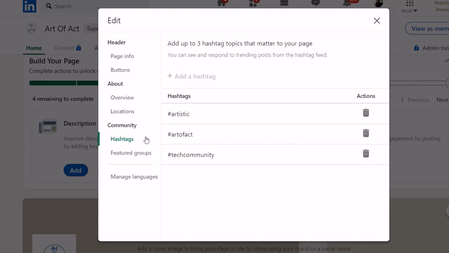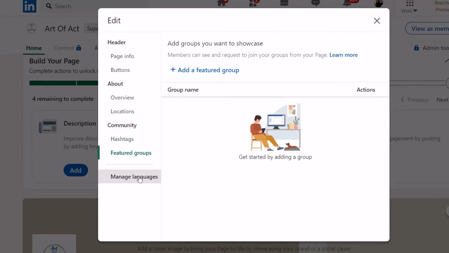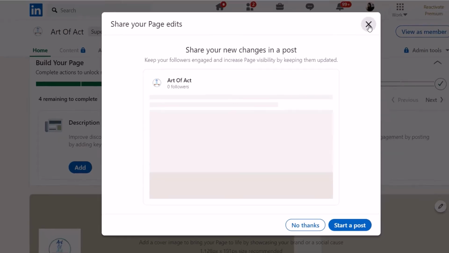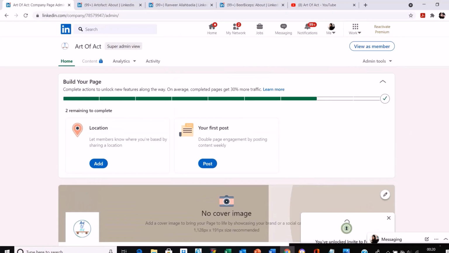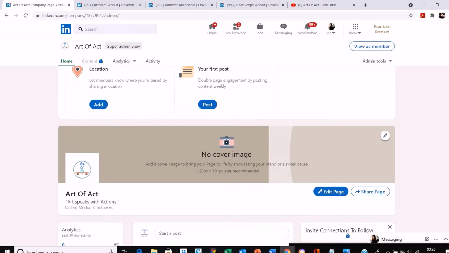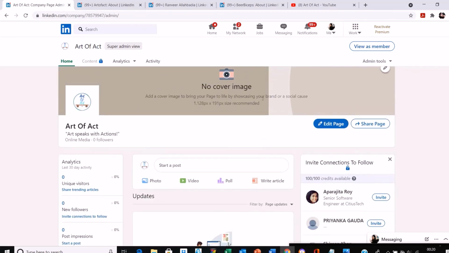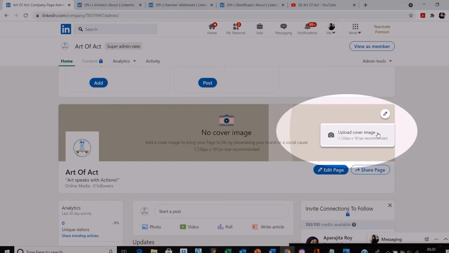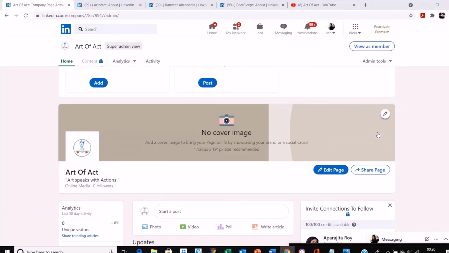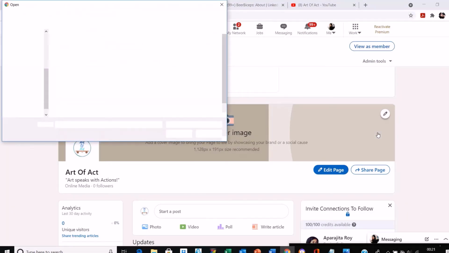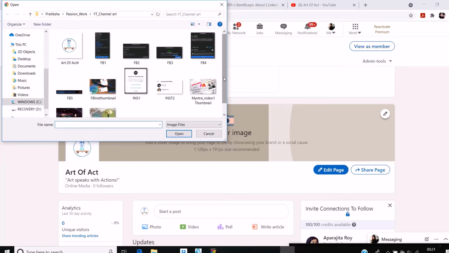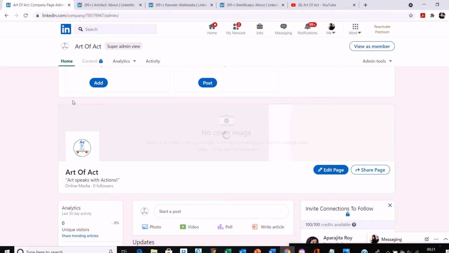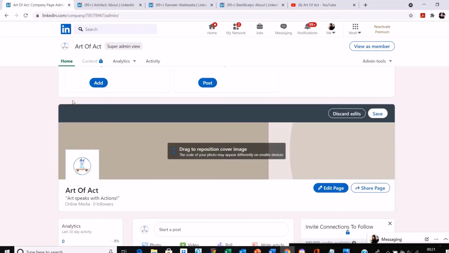Now coming to your cover image, which I mentioned as the channel art image or the cover image. So press the edit button. As you can see on the screen, upload your cover image. Or if you don't want to, you can just keep it as it is. And you can drag your image upwards or downwards as per your view and save the changes.